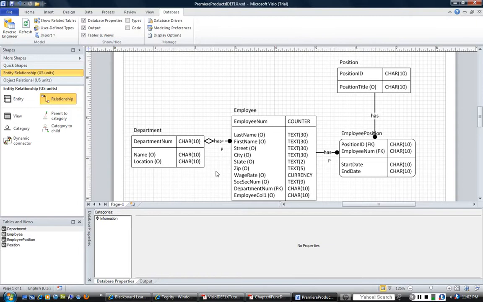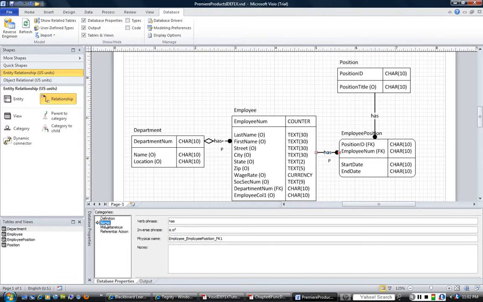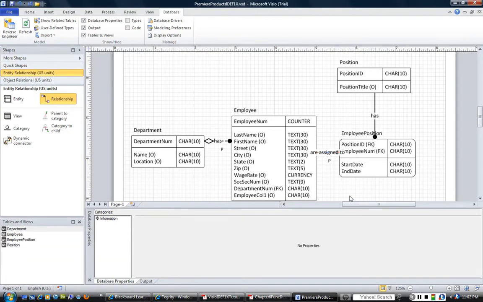Employees has a position, or we could say employees are assigned to positions. So if we click the line and we go to name, we can say employees are assigned to, and that will reflect that. Positions has employee positions. We could say positions, so that's fine. Has is a good verb for that. Okay.